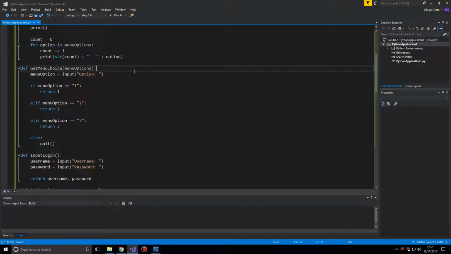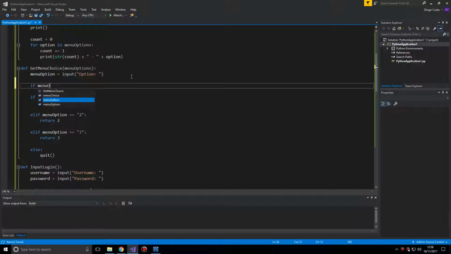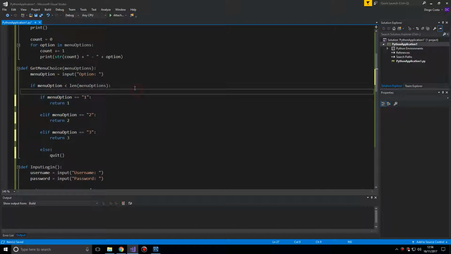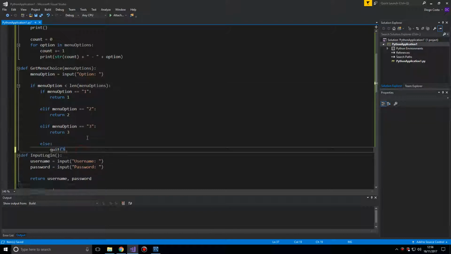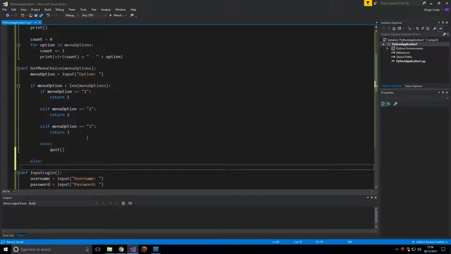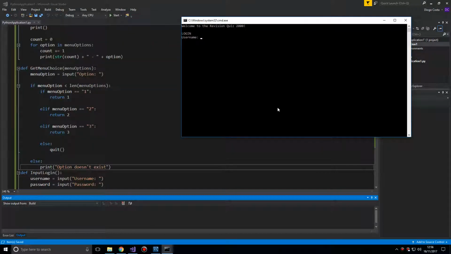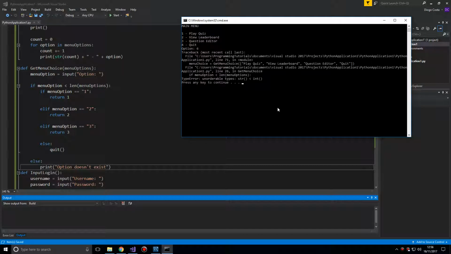Now this is going to have to work a bit differently. If menu option is less than the length of menu options, then go for all these, else you just got to put over here an error. Else, print option doesn't exist. So just run that quickly, save it. Okay, Diego Costa, admin, I'm like 6.